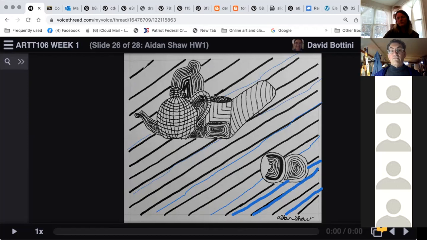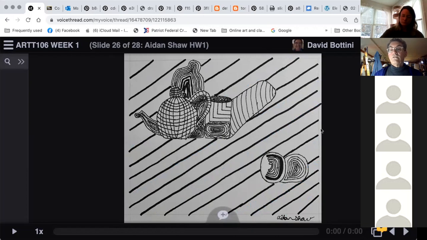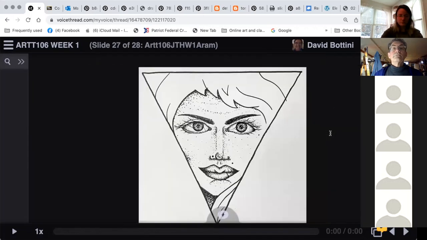So there's a variety of ways that you can either abstract and flatten an image into pattern, or create what are the sort of triggers that the brain interprets as the illusions of depth. Okay, so let's see what the next piece is.